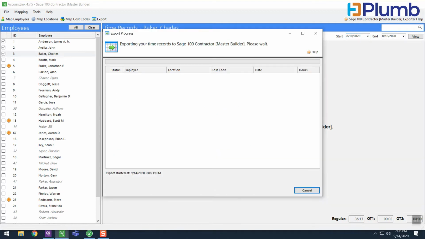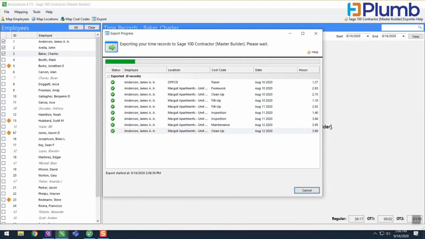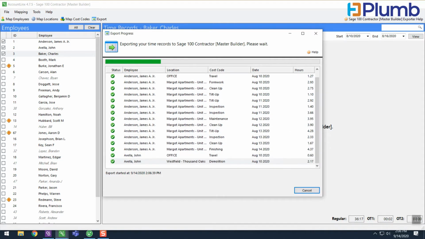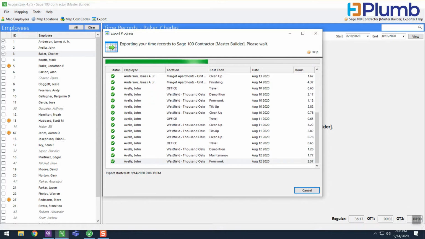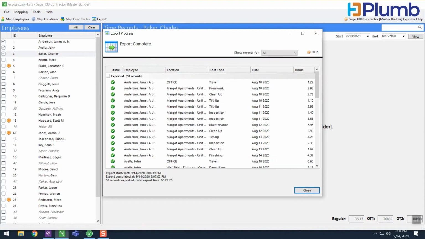AccountLinks will run through the motions of reading the ExakTime database and then writing that information to the Sage database. How long this takes depends on the amount of time records you're exporting, the amount of employees. This export with about 3 employees and about 50 time records takes about 30 seconds. It could take up to a couple minutes if you're exporting a couple hundred employees at a time. So as we see here, about 50 time records took about 22 seconds, so that can be extrapolated out to however many time records you expect to export.